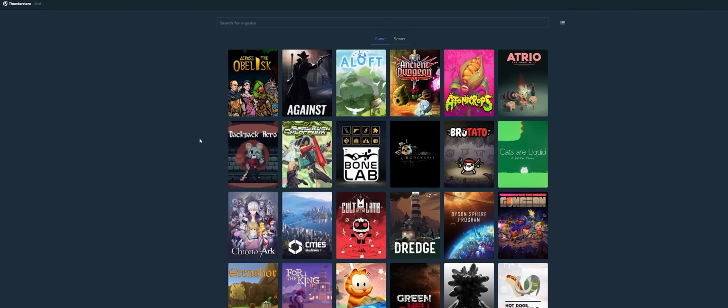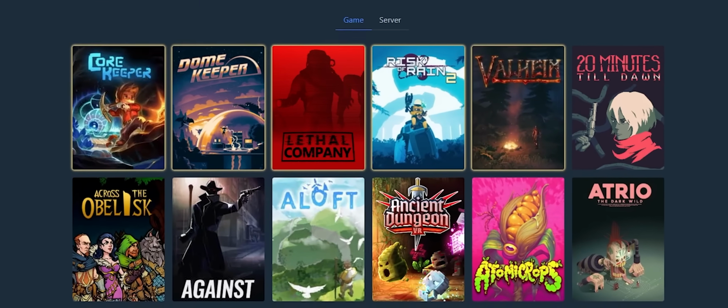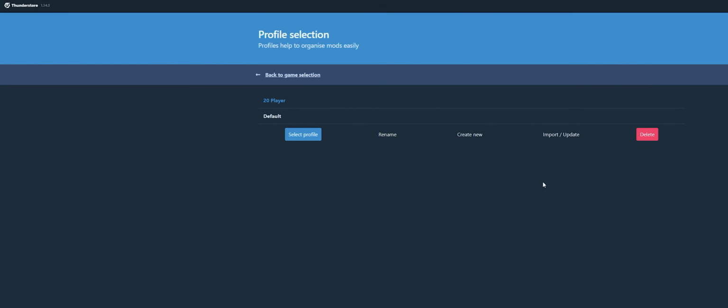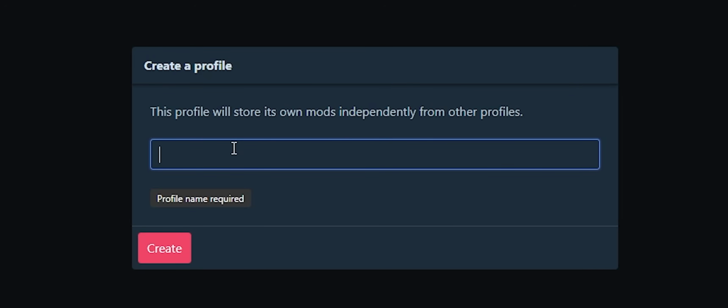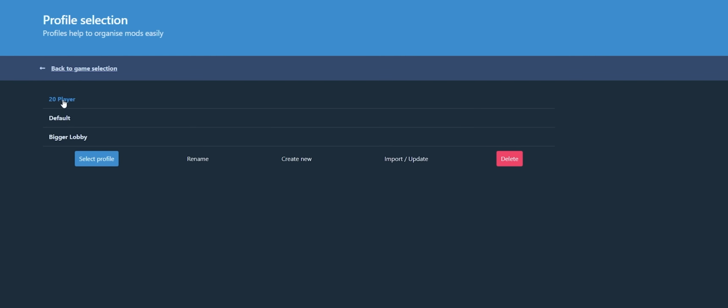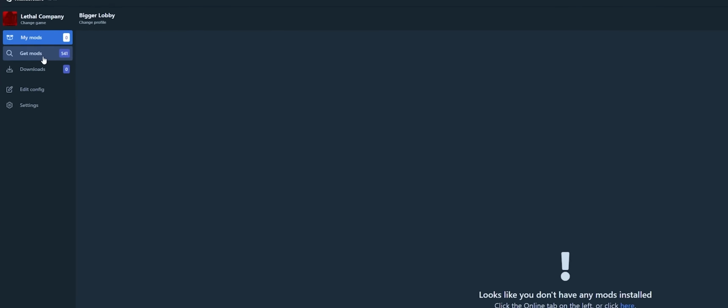When the Mod Manager first opens, you'll be presented with a list of games. Needless to say, we're going to select Lethal Company from this list. After selecting a game, we'll be taken to the profile selection screen. Start by creating a new profile. Give the profile a name, which ideally represents the mods you're planning to get installed, and then click Create. If you have more than one profile, click the one you want to use and make changes to, and then select Profile.